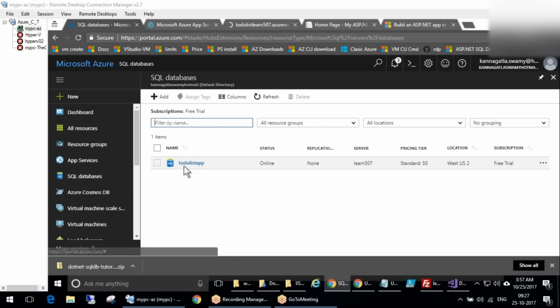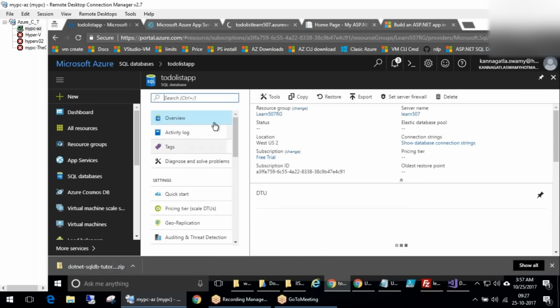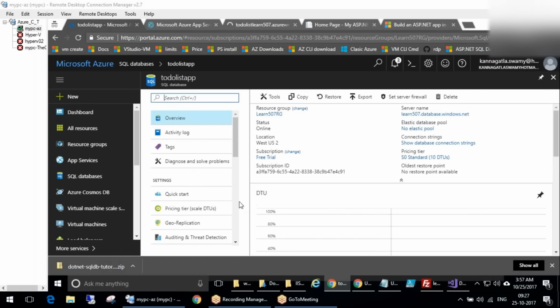If I click on this database, I get more information. Here, if you notice, the server name is the one we have created. This is my database name, in fact. I don't want to talk more on the database side now. Let's talk on the application. Then we'll come to the SQL Server.